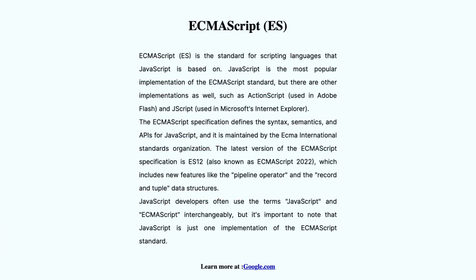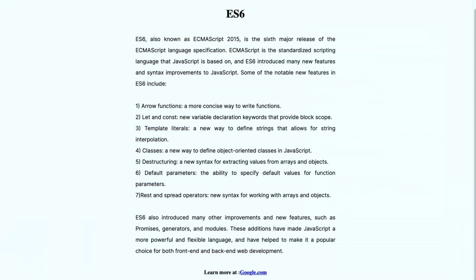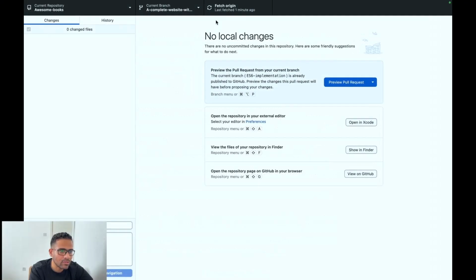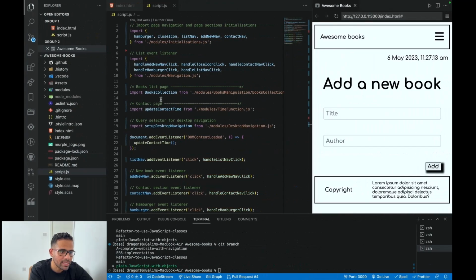Also, why we are using ES6 instead of the latest version. It's because in ES6 they implemented really core features that are still used even in the further versions. Again, you can pause your screen and read. So the last implementation of this same project, we did it in the second week, which is the ES6 implementation.